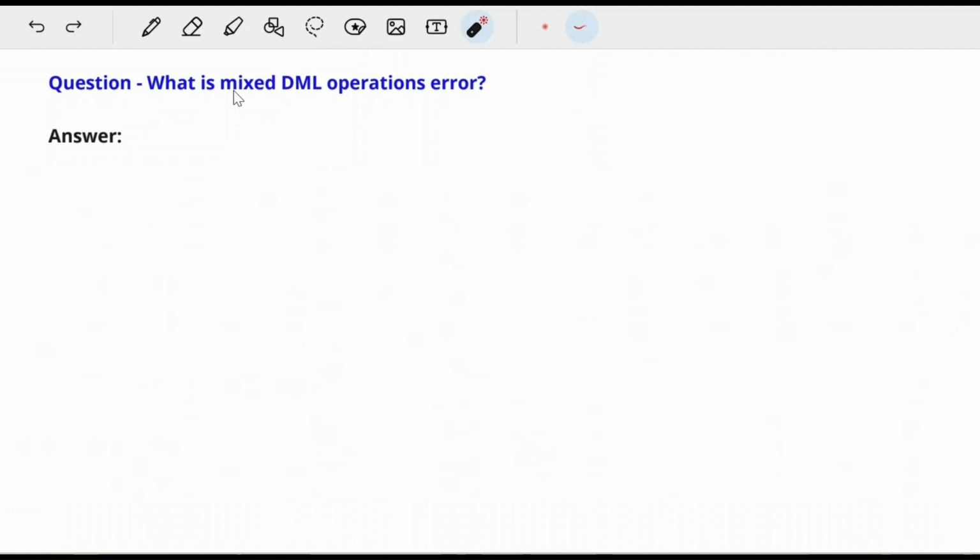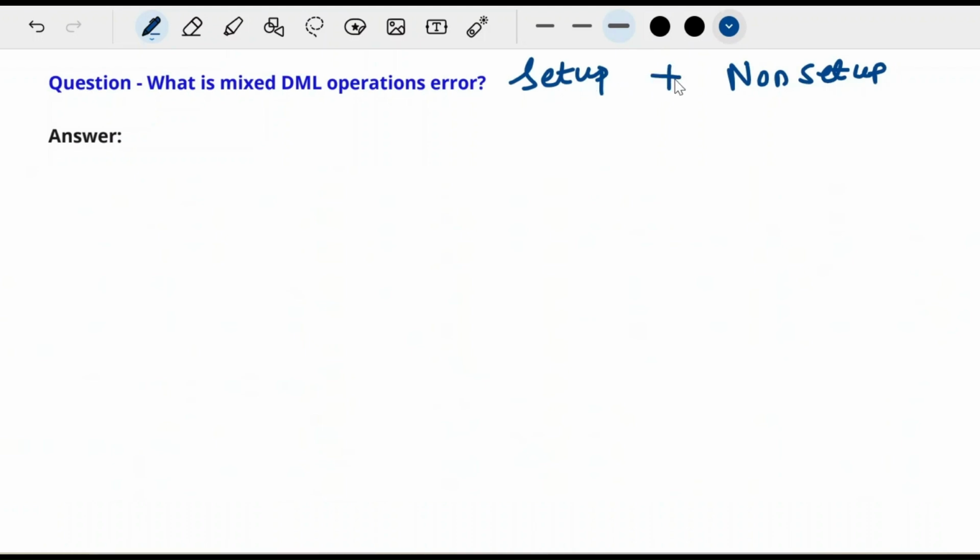Now let's get started. The first question is, what is mixed DML operations error? As you know, there are two types of objects in Salesforce, setup and non-setup. Non-setup objects are your normal account, contact, standard or custom objects. Setup objects are like your profile, user, layout, anything related to metadata. So when you try to perform DML on setup and non-setup objects together in a single transaction, you get a mixed DML operations error.